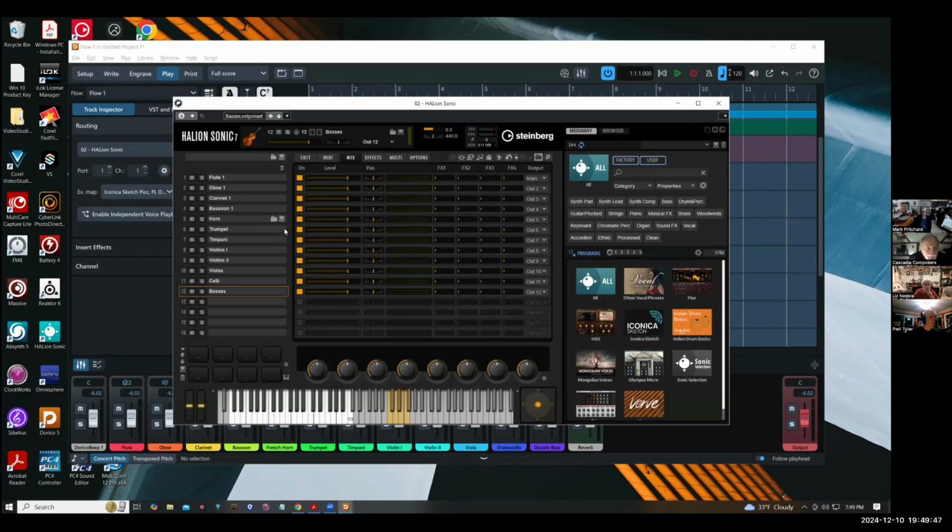Not sure why it didn't come up from clicking that E, but this is the plugin for Halion Sonic, and this is how it's populated the different instruments for the classical orchestra. And this is the libraries that it's drawing from. And down at the bottom you have a keyboard where you can sample whatever sound is selected.